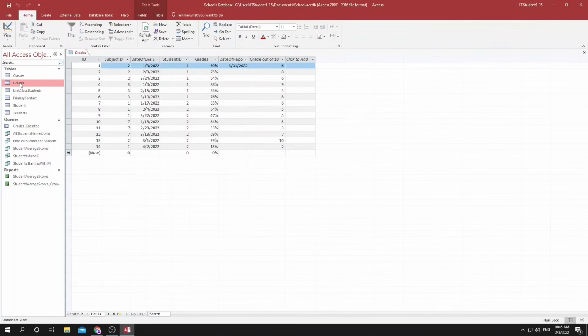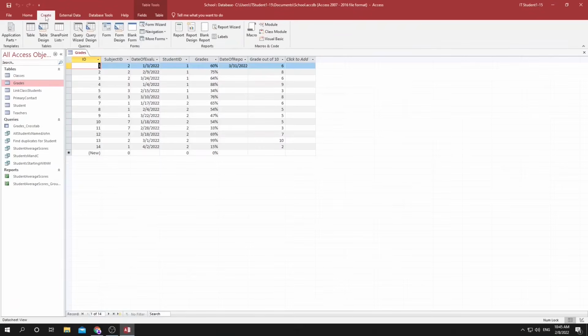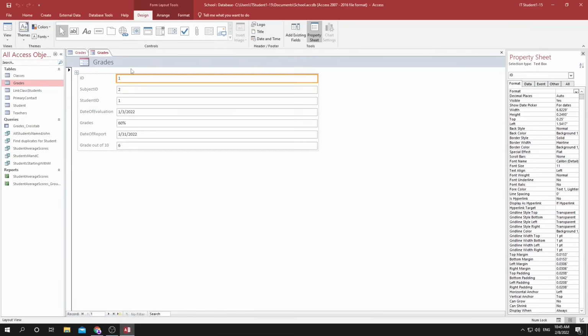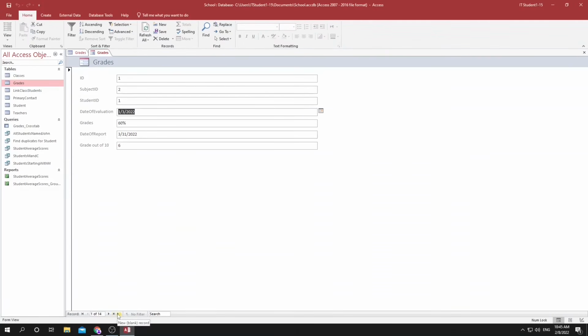To create a basic entry form is quite easy. We just select the table we want to create an entry form for and go to Create and go to Form. And now we have a very basic form which we can use to add new data or to change data. We save the form by pressing Ctrl S and it will appear on the left-hand side under the Forms heading. As an example, let's use this form to add new data.